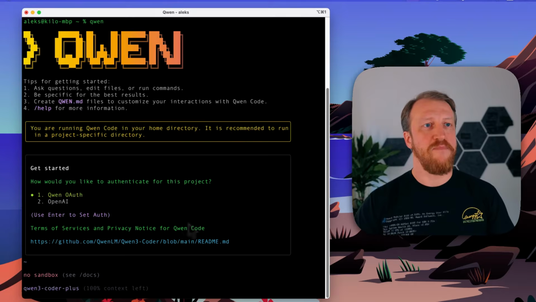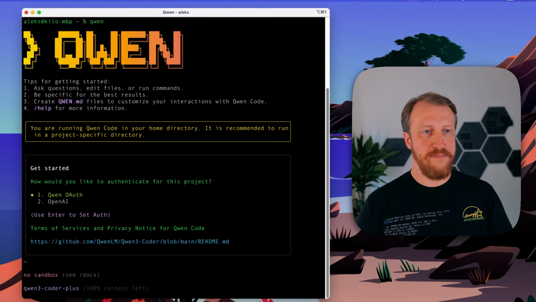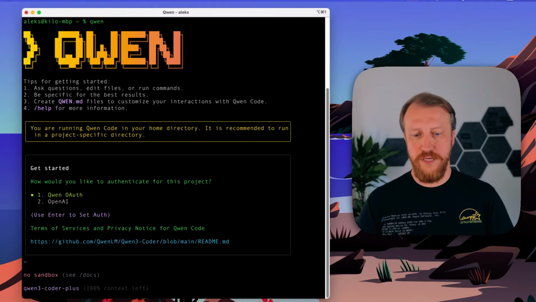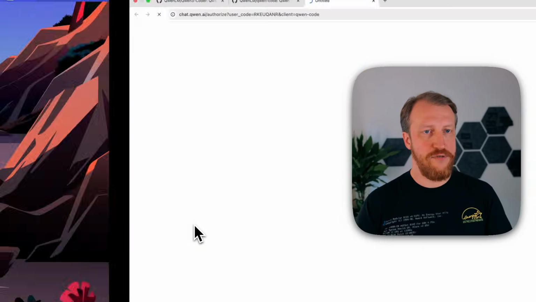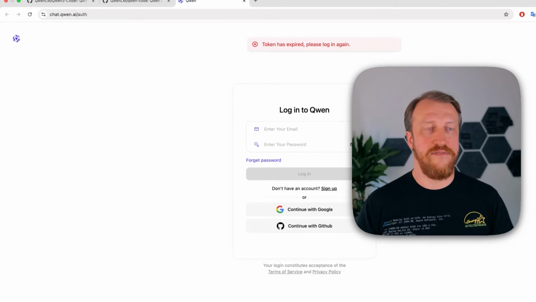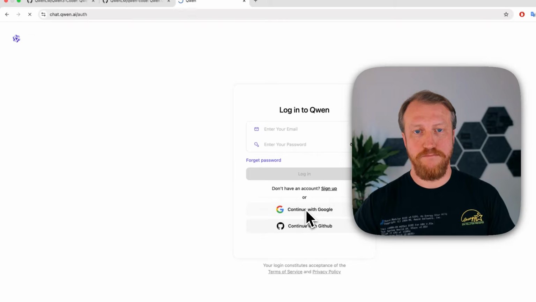Qwen. So Qwen has started, but it's not yet authenticated. Now we need to authenticate it. There are two ways: with OpenAI or with Qwen OAuth. For this mode to work, we will need to authenticate via Qwen OAuth. So I just choose Qwen OAuth here and hit enter. It will take some time, and it opened my account on Qwen AI. I already have an account. You might need to create one.